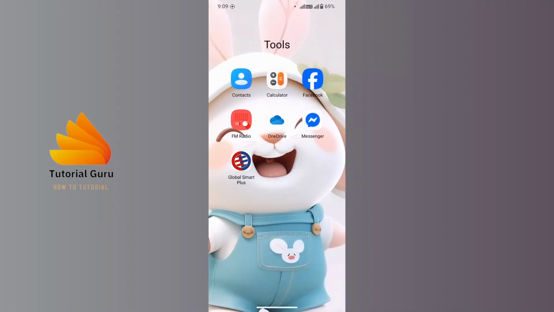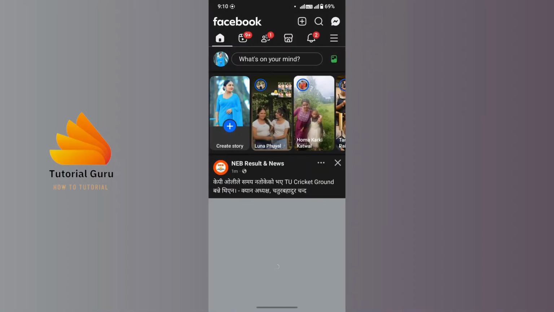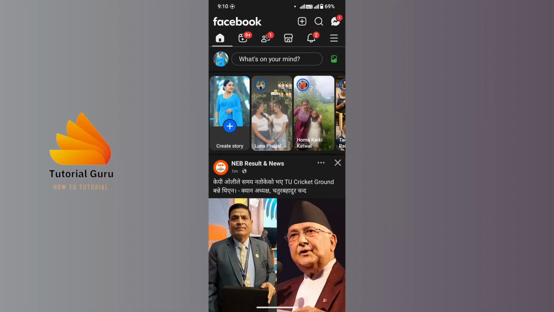At first, make sure you have the Facebook app downloaded from Google Play Store or App Store, and also make sure that you have logged into your account. So let's open it. And this is the home page of your Facebook account.